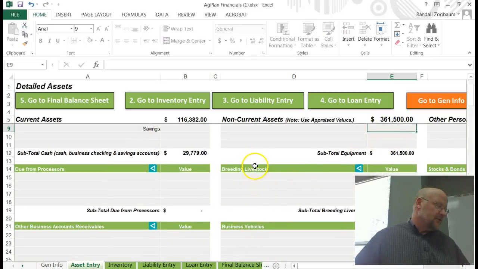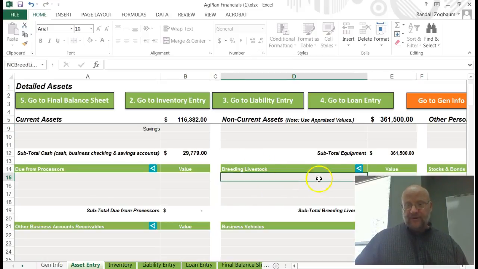Breeding livestock is in there. They talk about the number of cattle. This balance sheet is only showing value, but you can enter in the number as well. So the value is what it's going to use to calculate the total value.